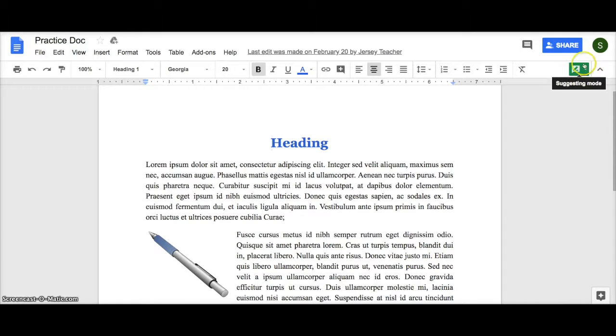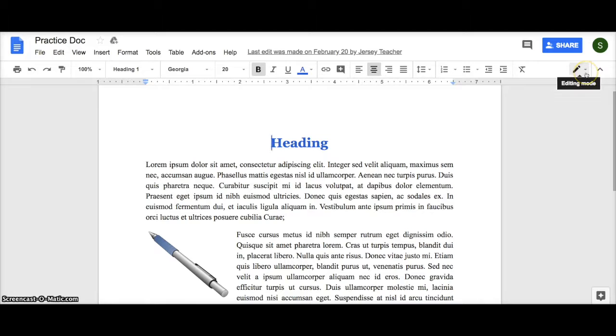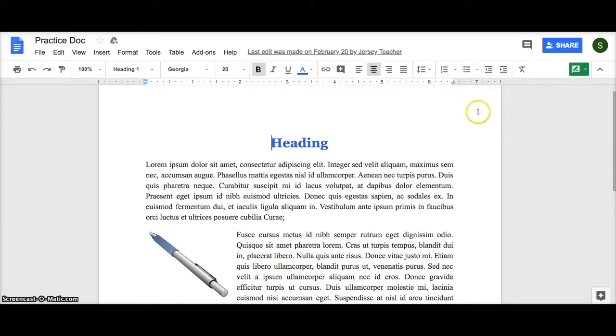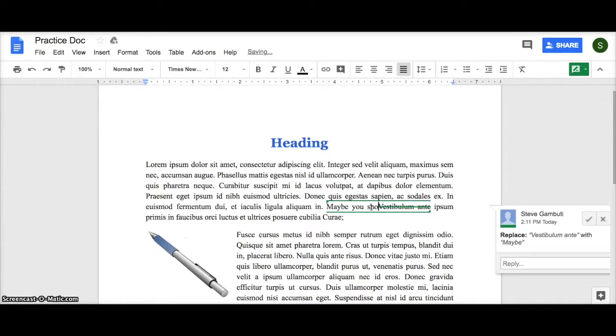And you'll notice that this turned green up here. So you have editing, which it is now, which you can edit along with the other person, or you can do suggesting. And I like this because I can put this over here and say, I might want to take this, right? And say, maybe you should say this. Okay. And it's just done like that.